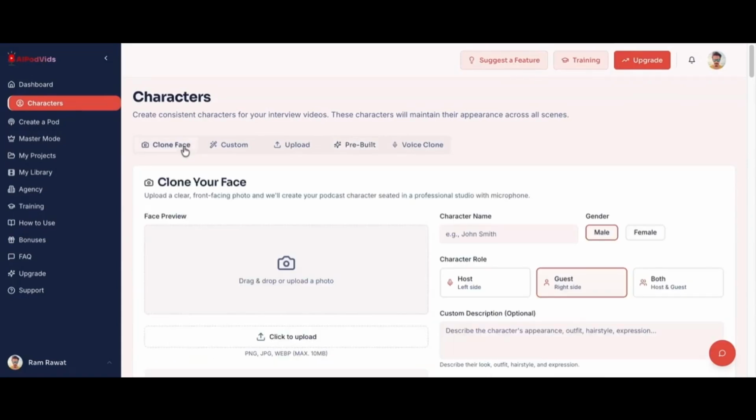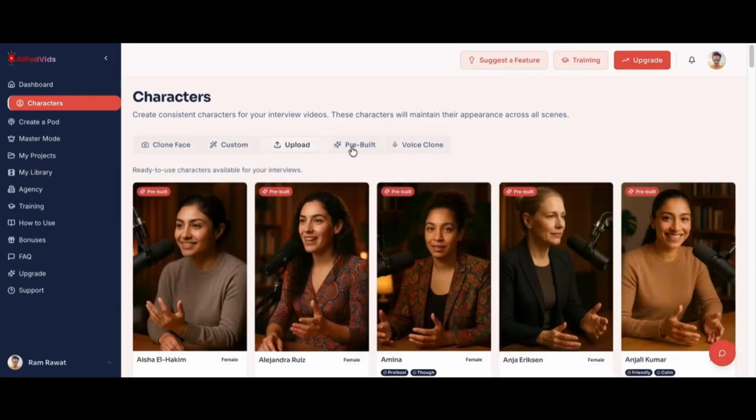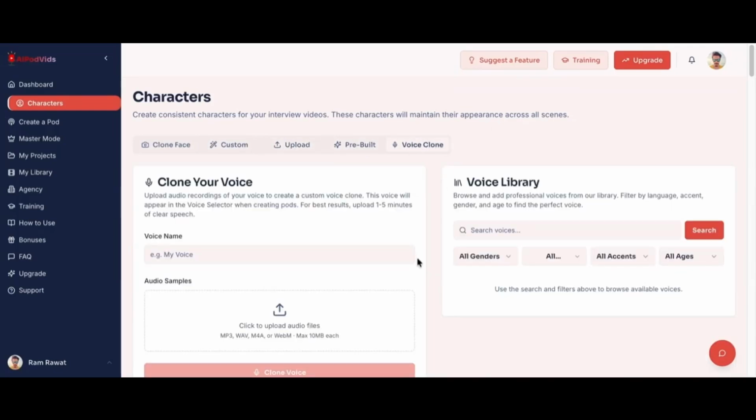You can clone your face. You can create a custom character. You can even upload a character. Then you can also clone your voice. Okay, so let me show you how to create a custom character first.